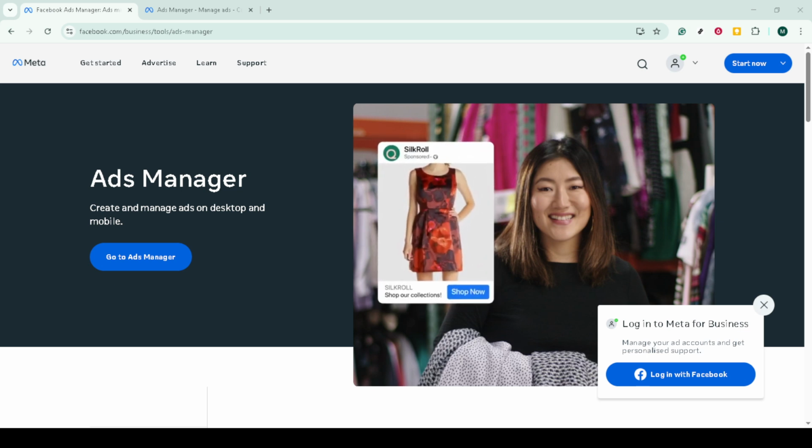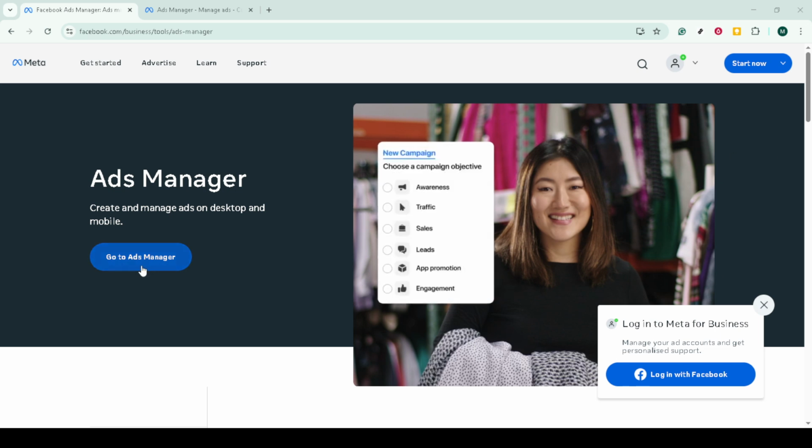Before you start, make sure you're signed in to the correct ad account and that your Instagram account is linked to the Facebook page you'll use for the ad.